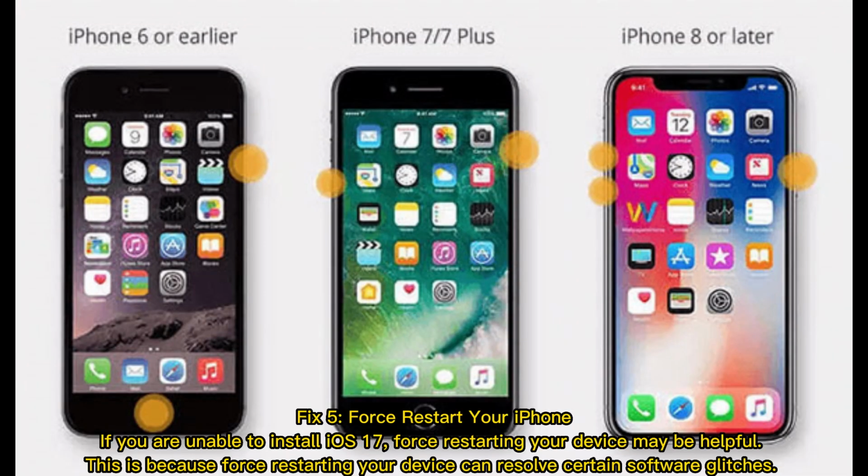Fix 5. Force restart your iPhone. If you are unable to install iOS 17, force restarting your device may be helpful. This is because force restarting your device can resolve certain software glitches.